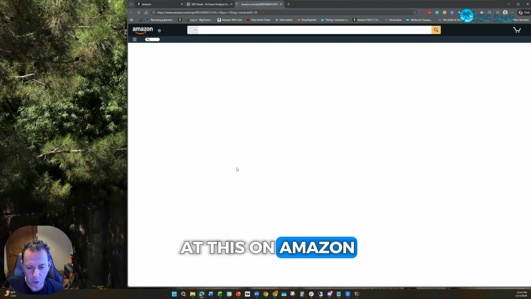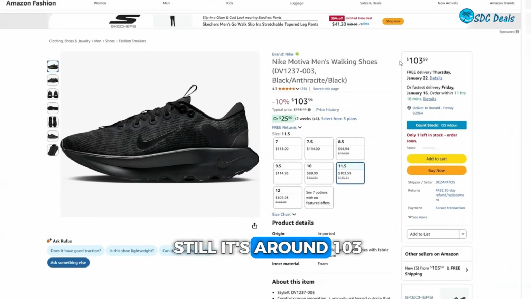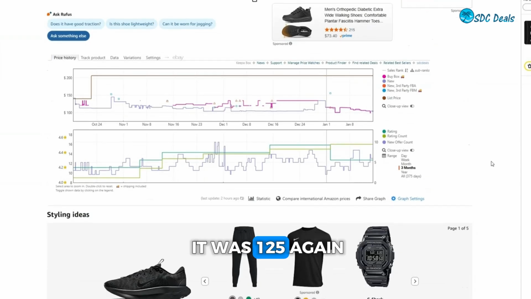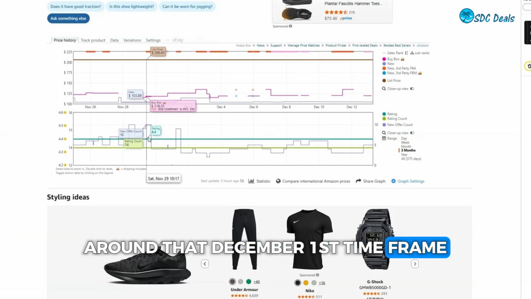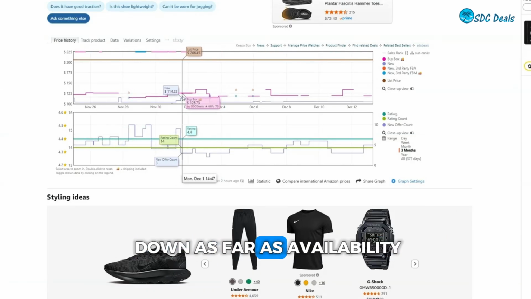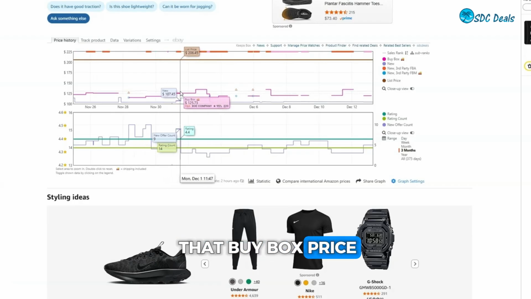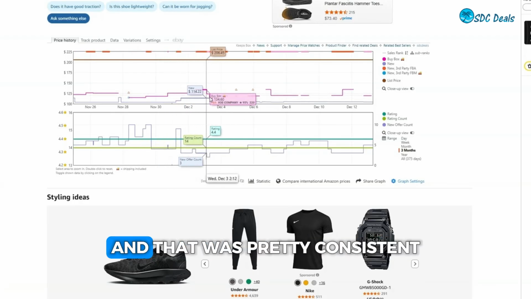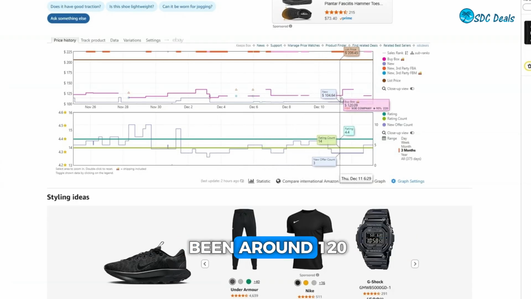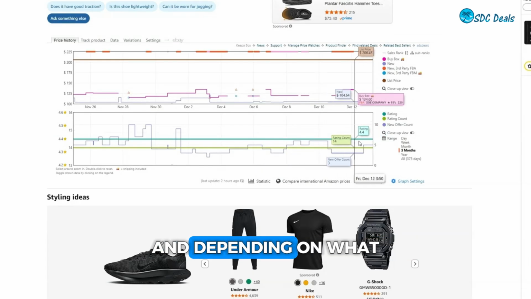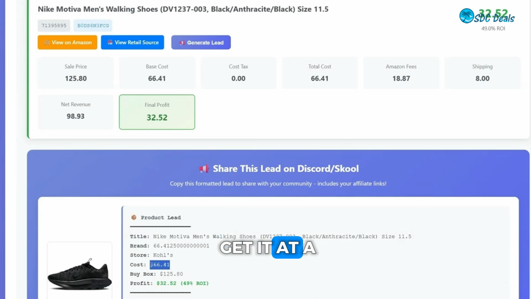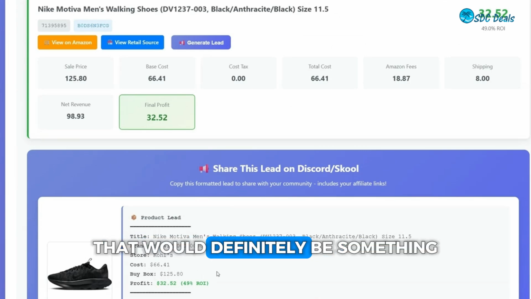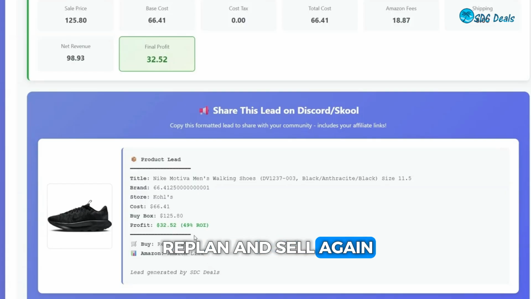So if I look at this on Amazon, let's see if it's around 103. So not too low. It was 125. Again, you could see that activity going pretty crazy around that December 1st timeframe. A lot of sellers, it's jumping up and down as far as availability. And you can see that buy box price at that $125 mark there. And that was pretty consistent. And even now, it's been around 120, depending on when it's in stock and who's selling it. So again, if this goes back on sale, maybe I can still get it at a $66 buy cost. That would definitely be something I would look to replan and sell again, especially at that 49% ROI.